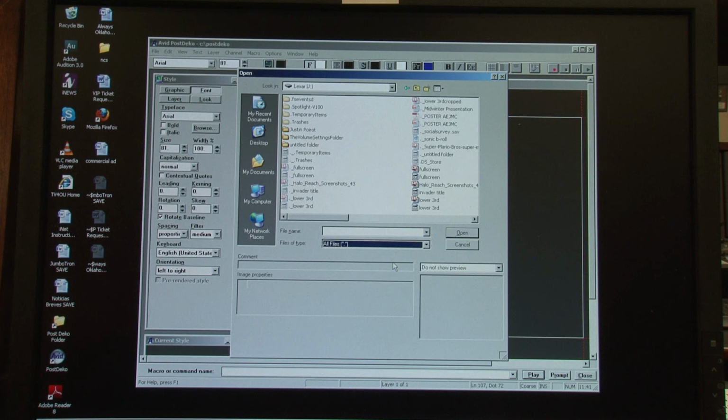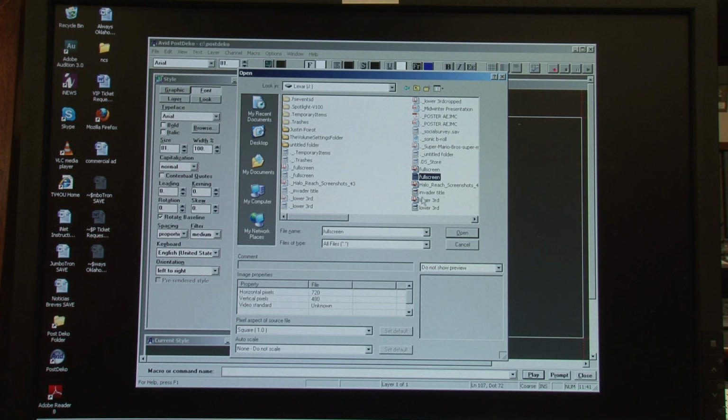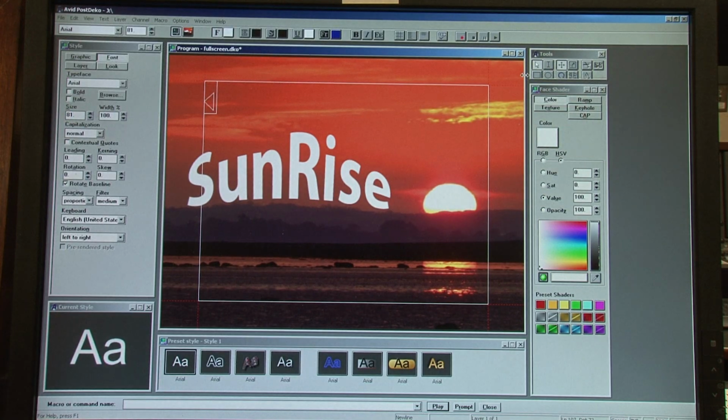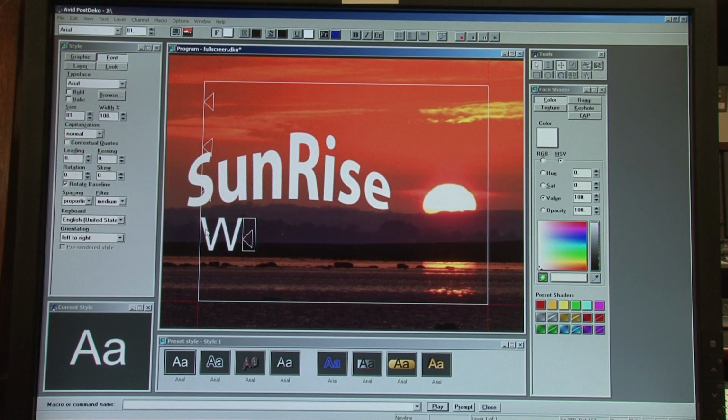So I'm going to select all files, and I'm going to look for my PSD file that's labeled full screen. Remember, PSDs using the film video template and a transparent background. Select Open. There's my full screen. I'll go ahead and maximize this so everybody can see what I'm doing here. Now, what I'll need to do is add a graphic to my full screen with the name of my host.